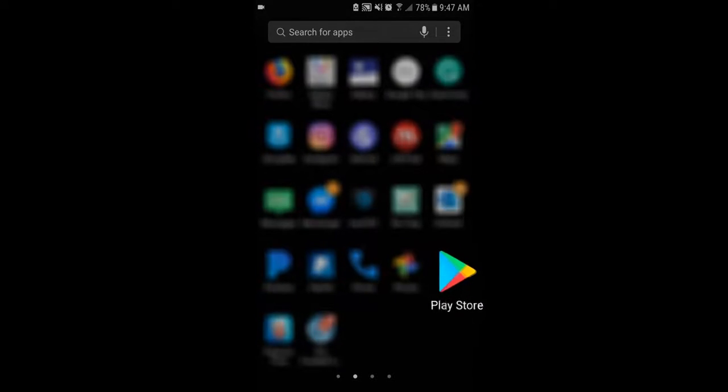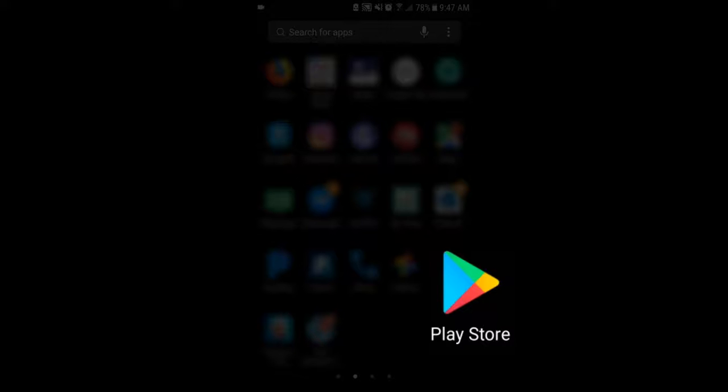First, at the bottom of your Android device, click the Apps box. Then, look for the Google Play Store logo. Once you find it, click the Google Play Store logo.